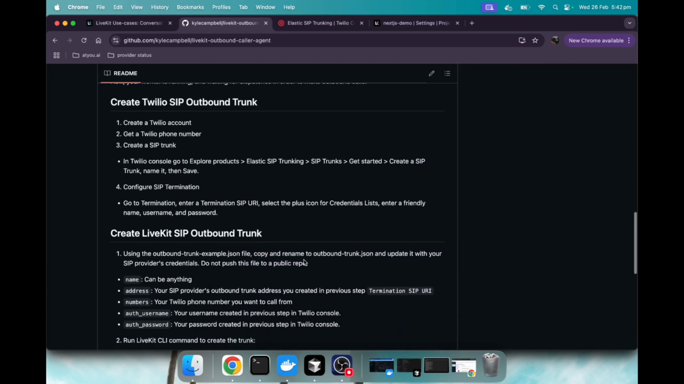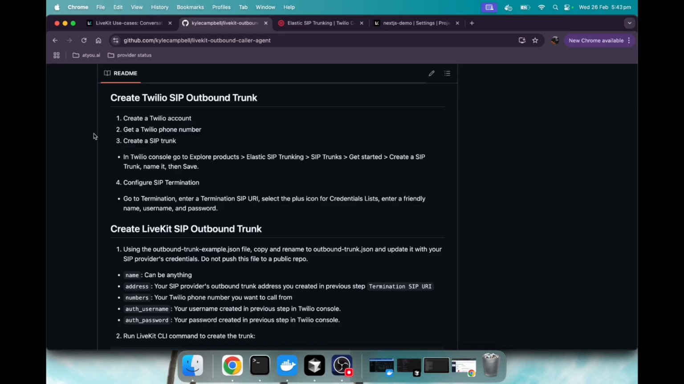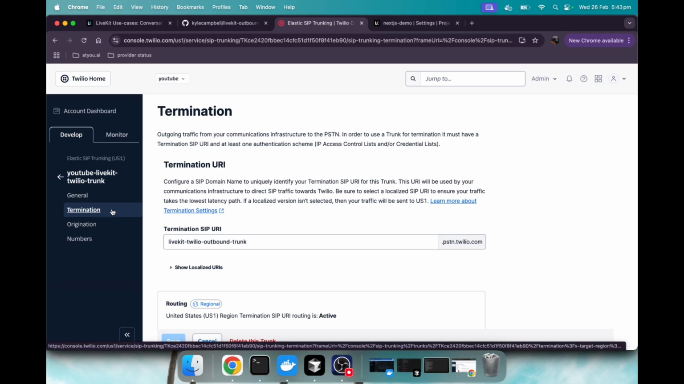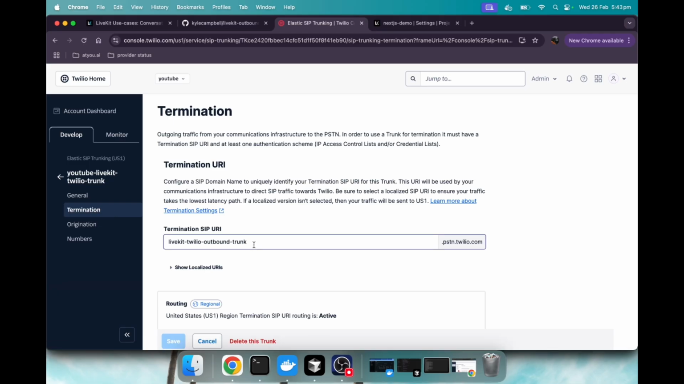Now going down to the Twilio configuration section, you're going to create a Twilio account just like before, get a Twilio phone number, and create a SIP trunk just like before. But this time, instead of configuring your origination SIP trunk in the Twilio console, we're going to configure our termination SIP trunk. And if we hop into the Twilio console, right here, you can see we've created our SIP trunk, and in the termination section, just above the origination one that we've done before, you're gonna create a termination SIP URI, and this name can be whatever you'd like. I just happen to name it this.